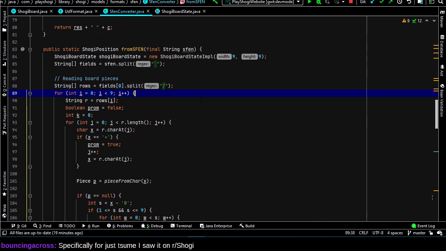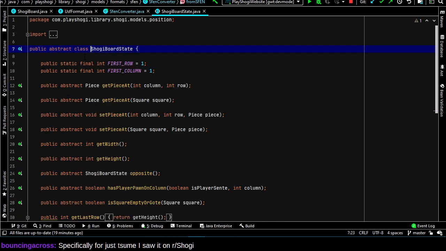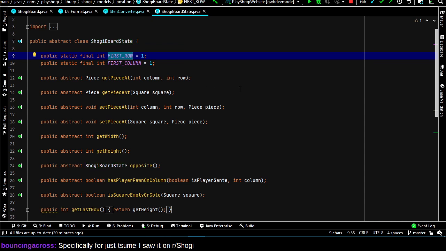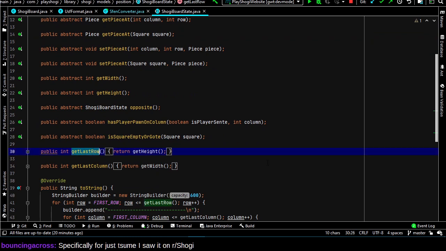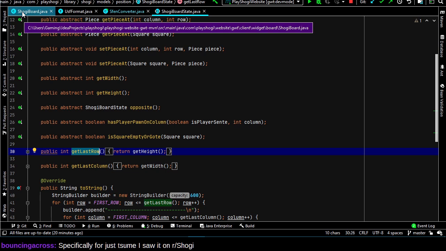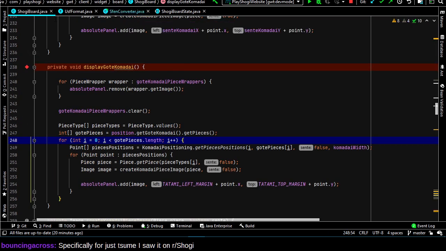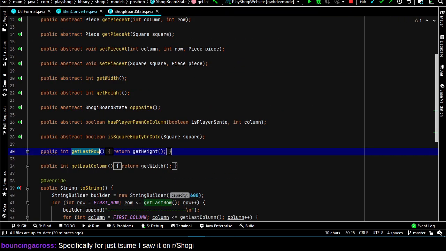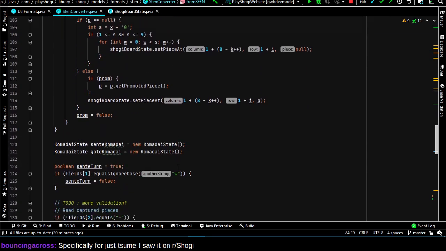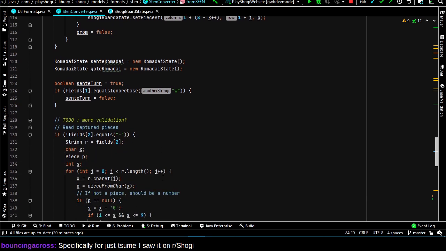Well, on the other hand, string rows. Yeah, because this Shogi board state does define what a first row and a first column is. It just doesn't define how many. Oh, there is a get last row. Okay, I stand corrected. All right, so I could iterate through and figure out where I'm missing the king. That's special. All right, well, let's do it.